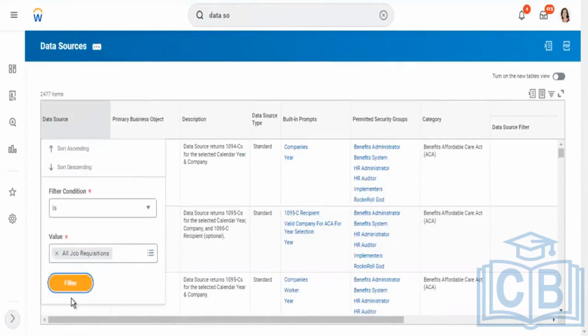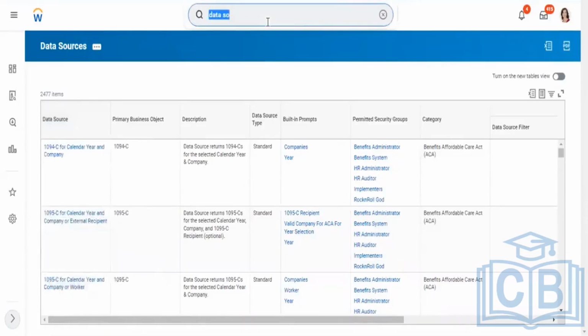Whenever there's any request which you're not aware of, when you don't know which business object you need to choose, which source you need to take, this is the one initially that will help you choose the available data sources related to the requirements that you'll be getting. Now let me create a report with the all job requisition source.